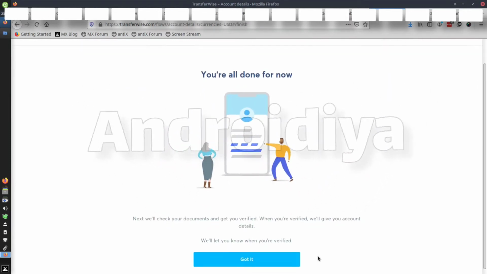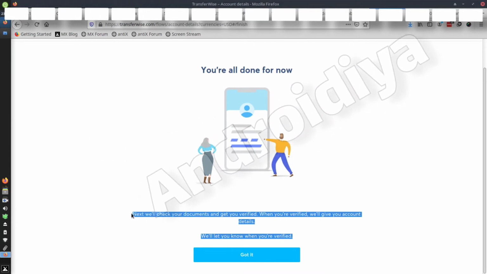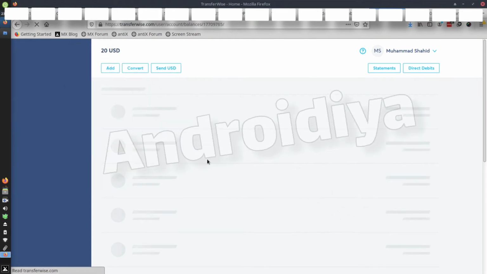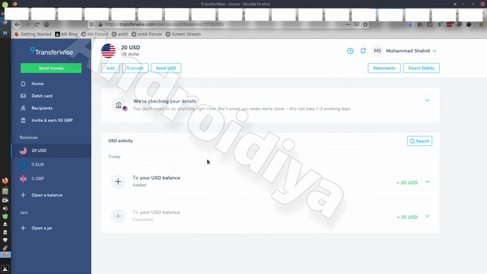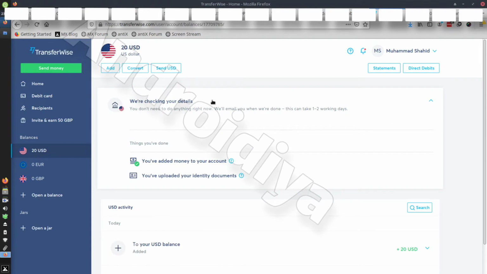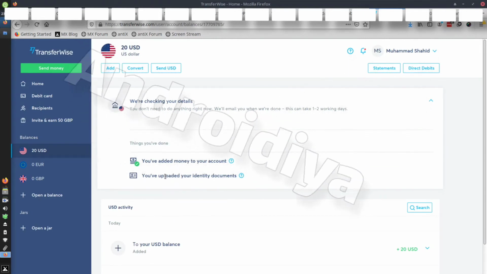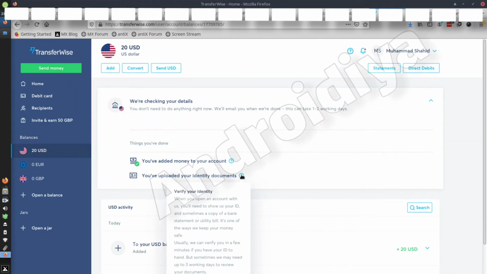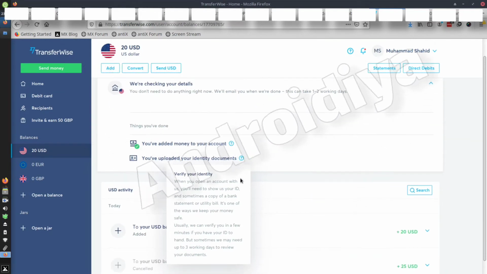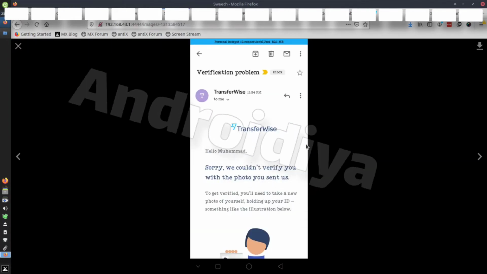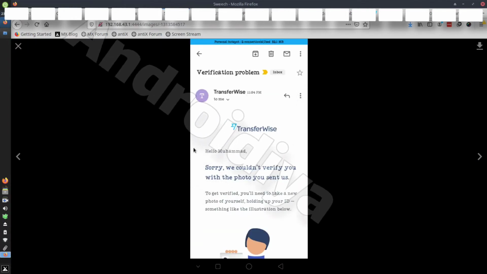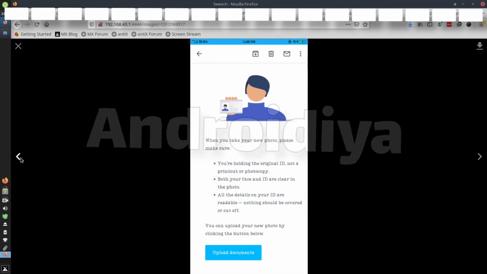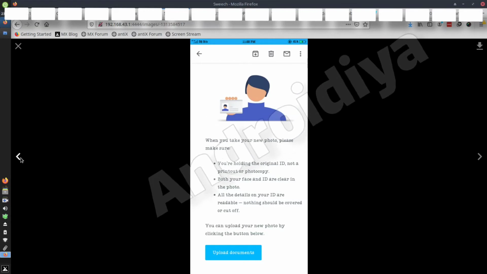So it was a very simple and quick process. All this took only a few minutes to verify my identity. But with my photo there were some problems. Here you can see we are checking your details option, so you just need to wait for a few minutes, and then I received all this. I can also see all this information, but I also received an email from TransferWise: verification problem, sorry, we couldn't verify you with your photo. So then you will have to upload a new photo of yourself holding your ID card.